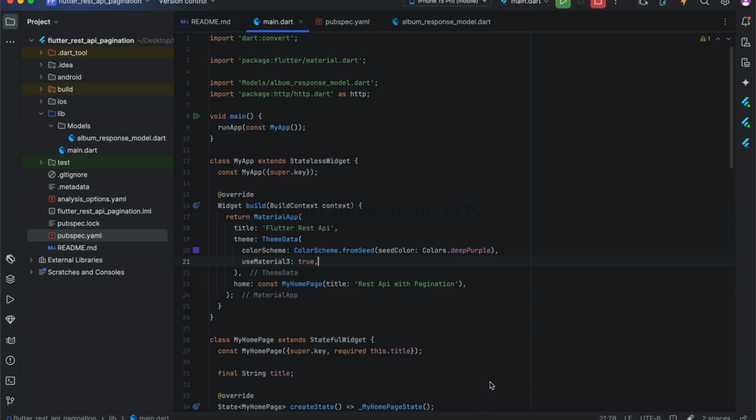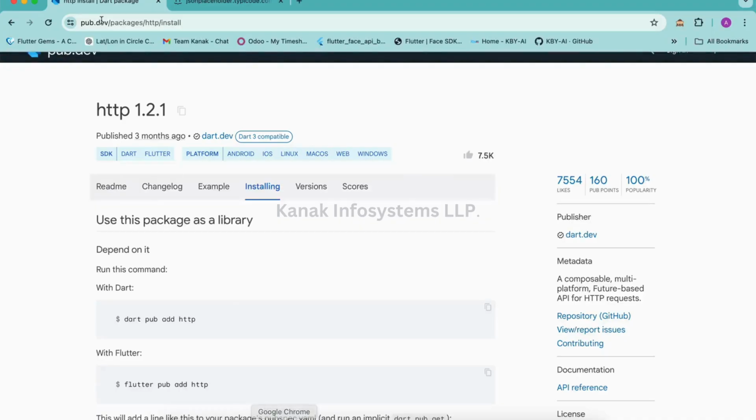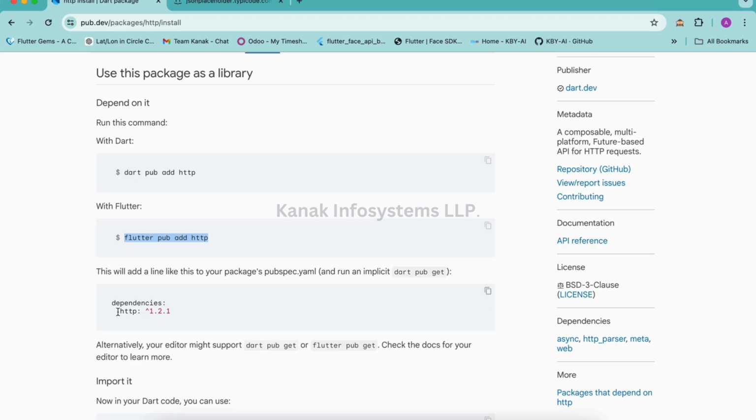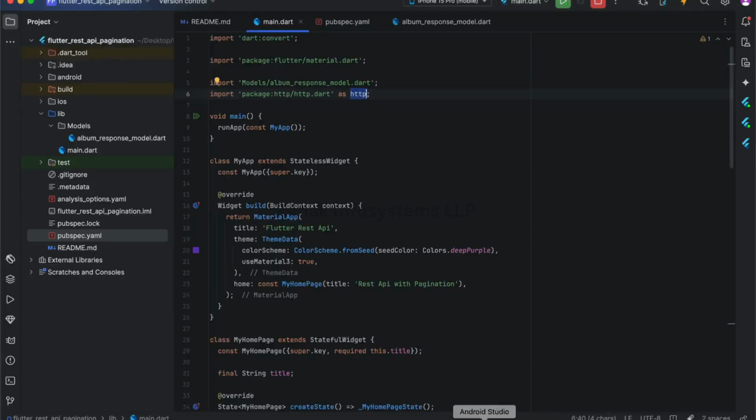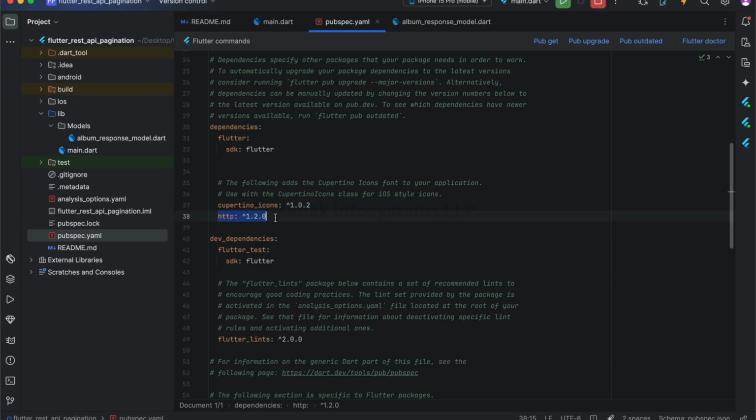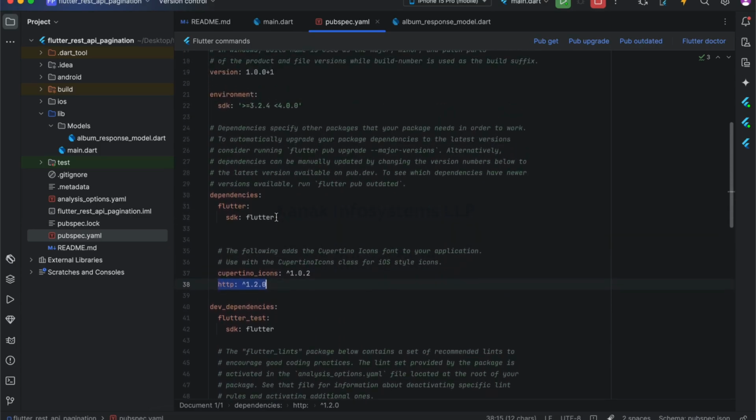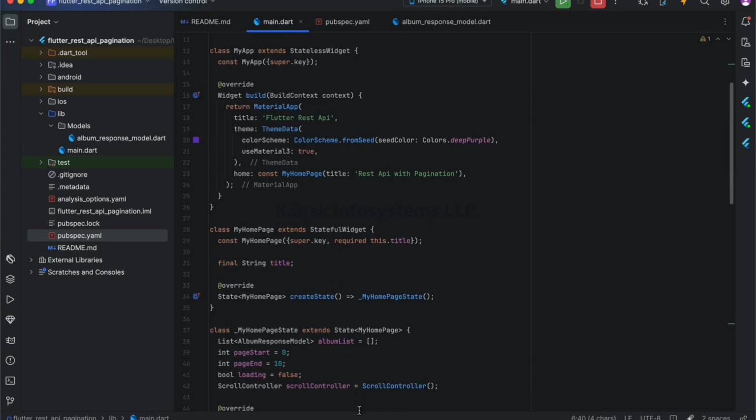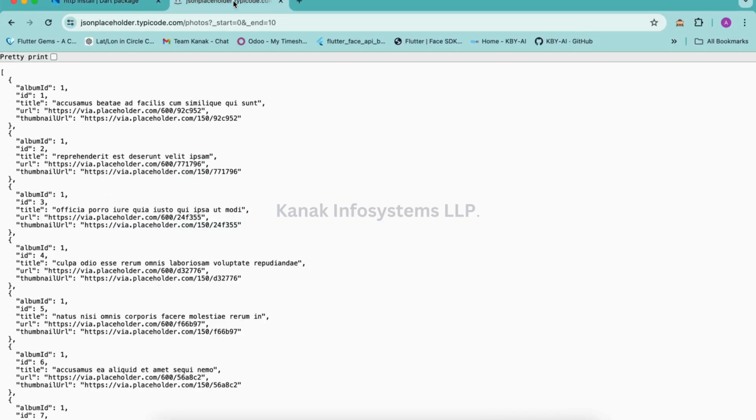Okay, first import the HTTP library. Look at this. You can do it through the command line or directly add the dependency in the pubspec.yaml file. Okay, after importing this library, you can call the API.